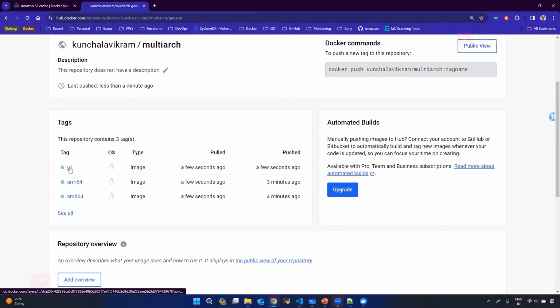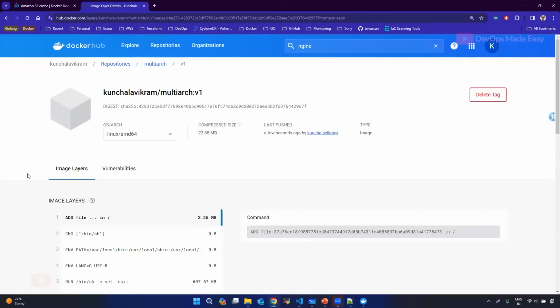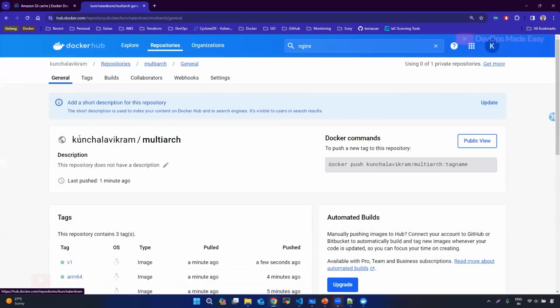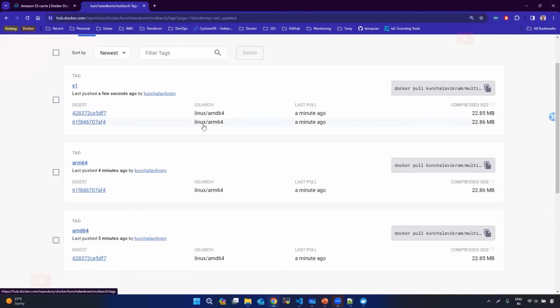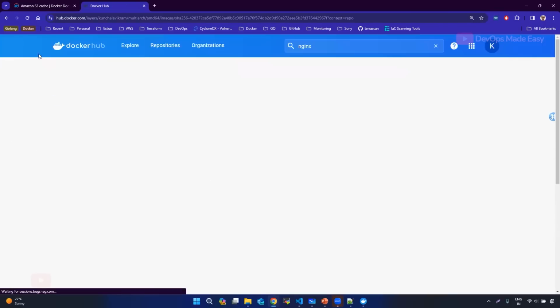Now if I go back to this multi-arc repository, you have V1 here. V1 is a tag here. Now if you click on this particular tag, it supports multiple architectures. See, AMD64, ARM64, which means if anyone uses this particular name, depending upon their underlying OS, an appropriate image will be downloaded. Got it? So if I go back to this repository and click on these tags, you can see V1 is now pointing to two different architectures, while AMD64 and the others are separate.